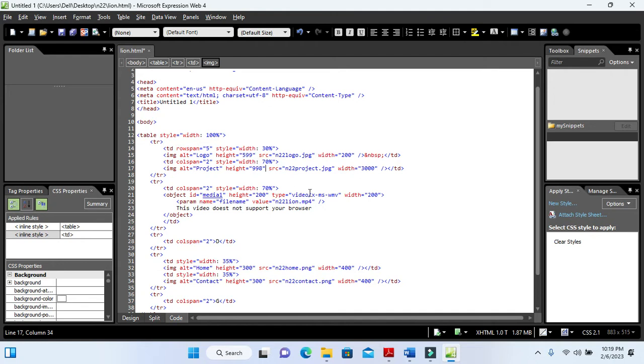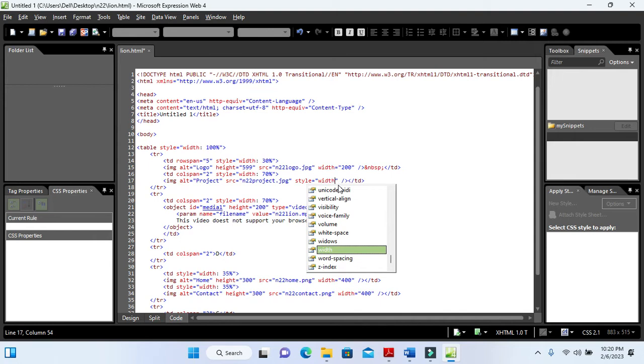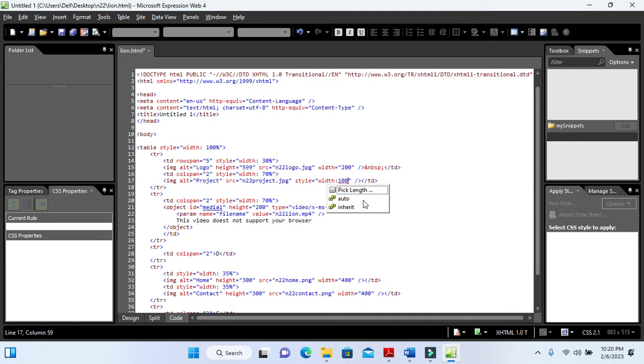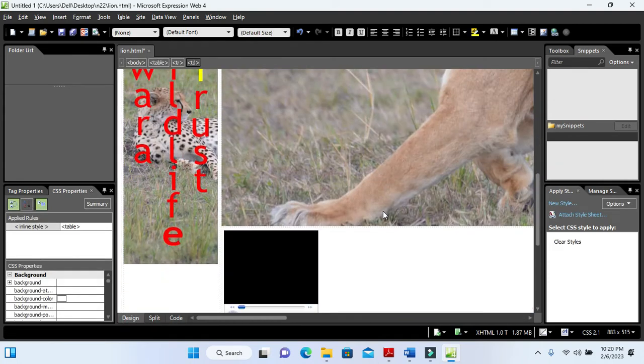So we will just remove this one, the height and width, and even this one. So we'll just say here style, and then width, and we will just mention here 100%. So this width is going to be for that specific cell. Okay, that's it. Now when you click on design, so it will fit to the width of the cell.